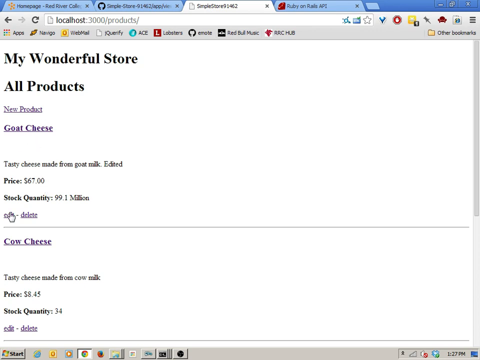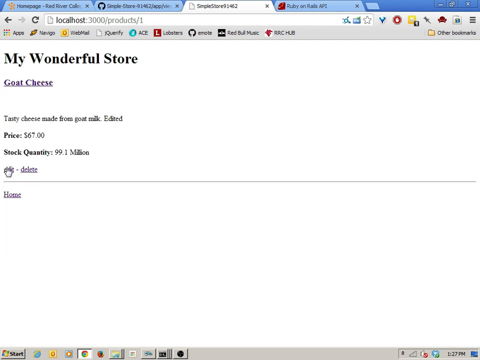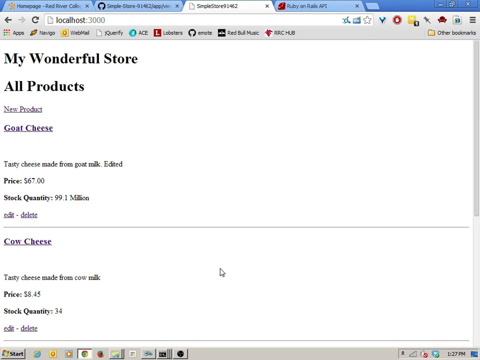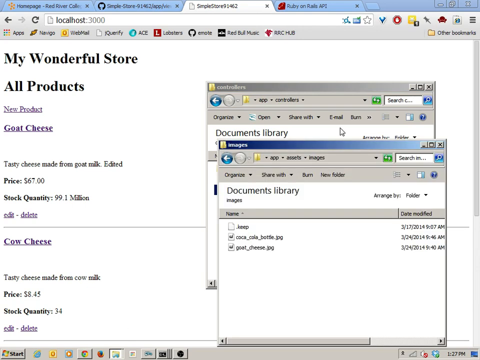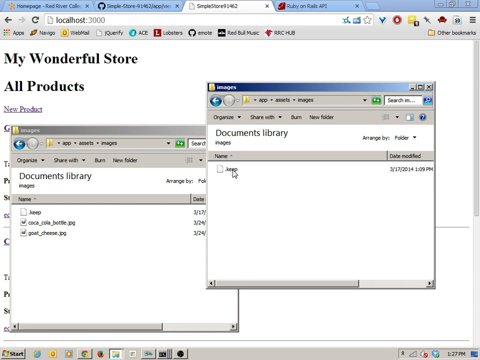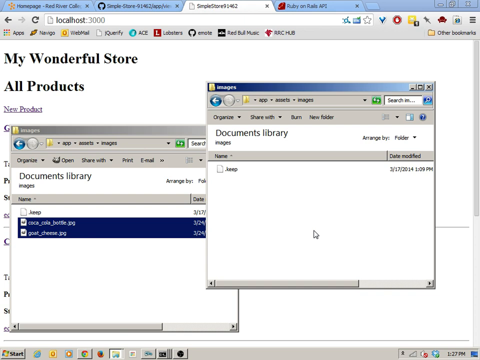And maybe we'll do the same for goat cheese. Say goatcheese.jpg, update. If I edit again, we can see that we've associated this with this goat cheese JPEG. But now I need some images, and because I've done this lecture already once today, I actually have some images that I can use. So I'm going to go into my app assets images folder, and I'm just going to copy and paste these two images, the goat cheese JPEG and the Coca-Cola bottle JPEG.